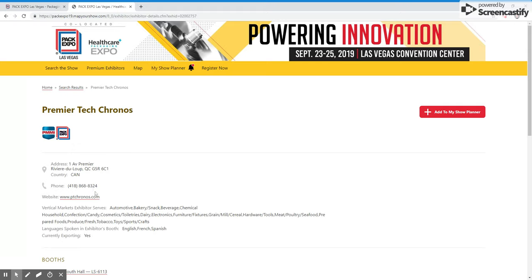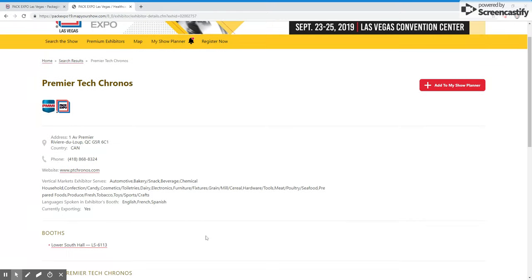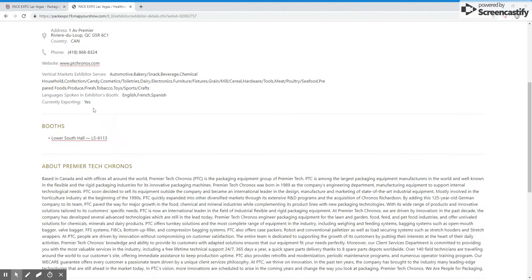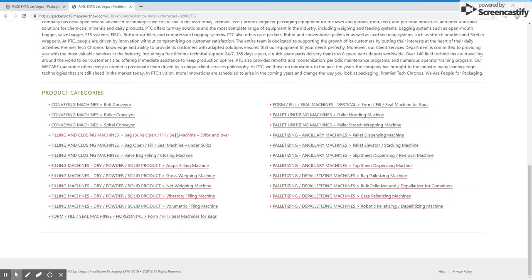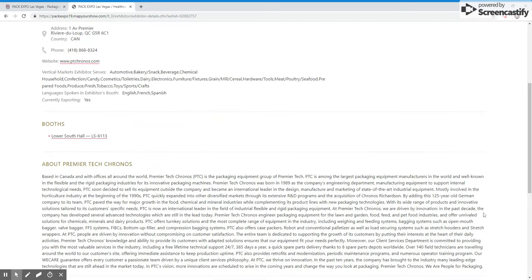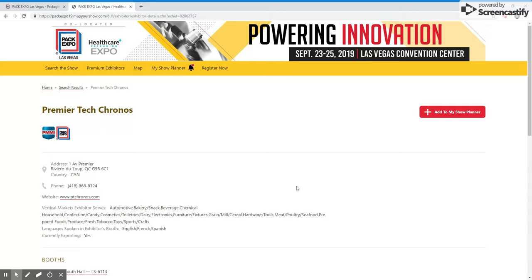I have a phone number, a link to their website. I can see the vertical markets they serve, the languages that they're going to be speaking in the booth, and that they're currently exporting. I can see where they're going to be located, in which hall and in which booth, and I've got a great overview of this company here. I can also see the list of product categories, which may be helpful as I am making a plan for my show.